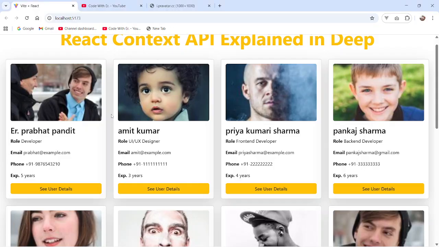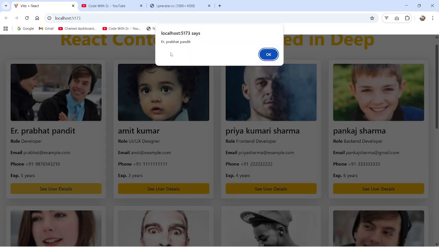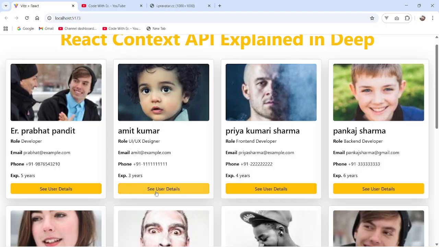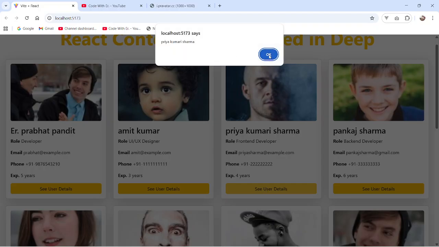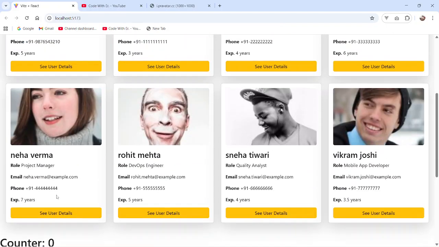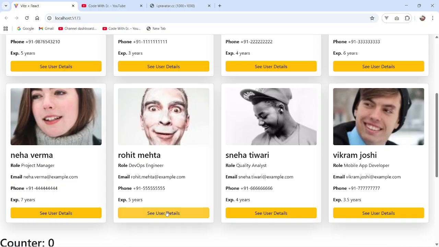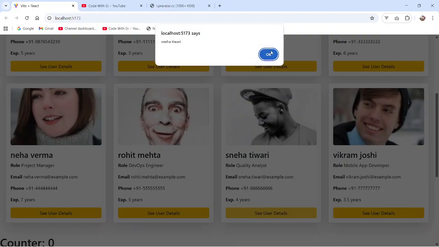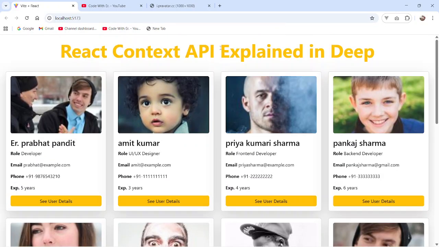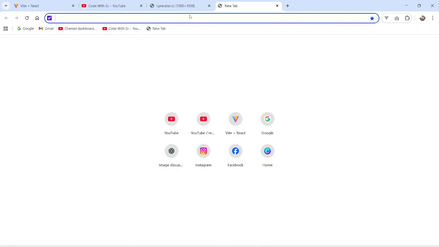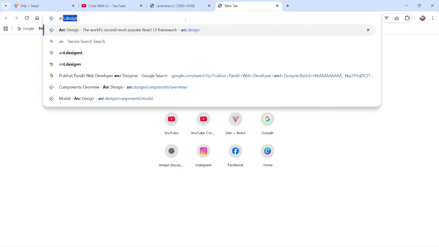So now click the button see user details. So here is the name Prabhat Pandit, click OK. See user details Amit Kumar, click OK. Priya Kumari Sharma, click OK. Pankaj Sharma, click OK. Neha Burma, click OK. Rohit Mehta, click OK. Sneha Tiwari, click OK. Bikram Joshi, click OK. So this is doing great, guys. And now go to the ant design.